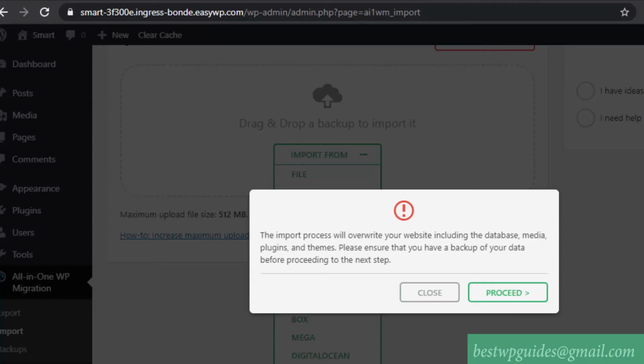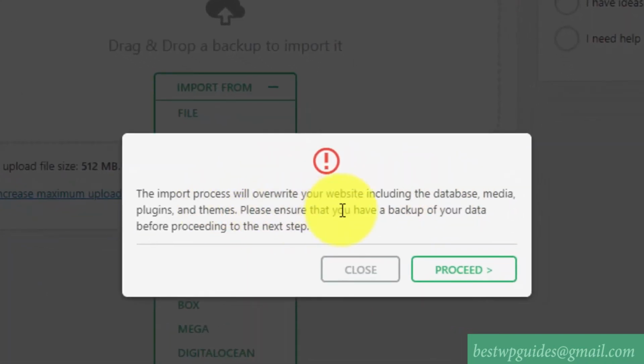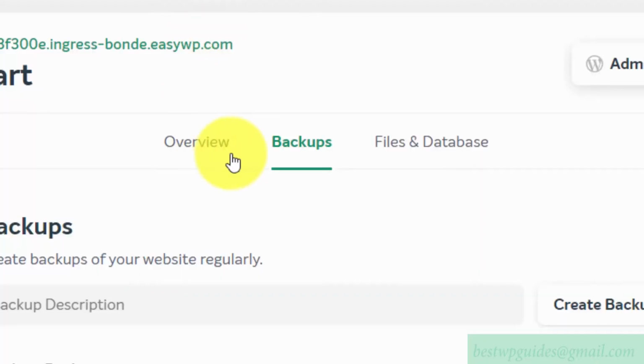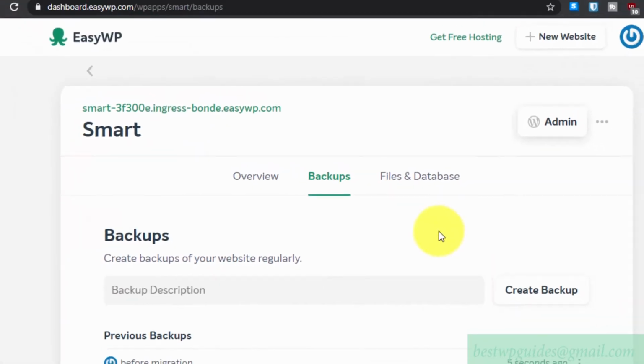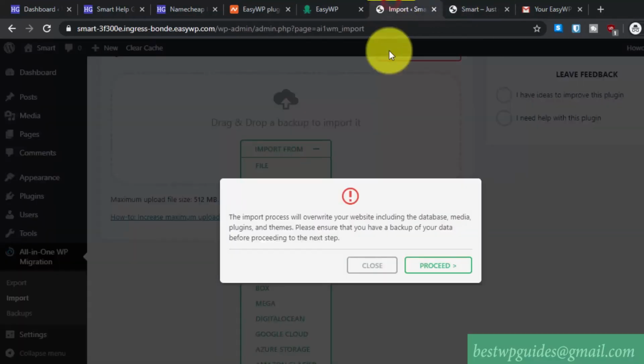So the upload has been complete, and now it will show you the warning that this will overwrite your website, including the database, media, plugins and themes. Please ensure that you have a backup of your data before proceeding to the next step. So make sure that you have already created a backup. EasyWP offers their own solution, but just make sure that you have a proper backup on your local WordPress website.